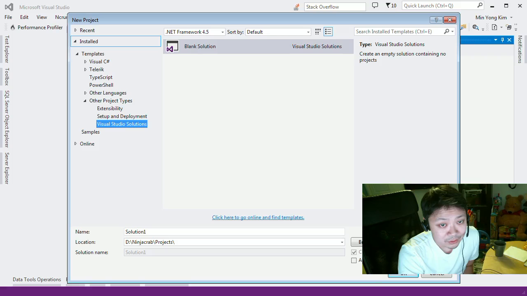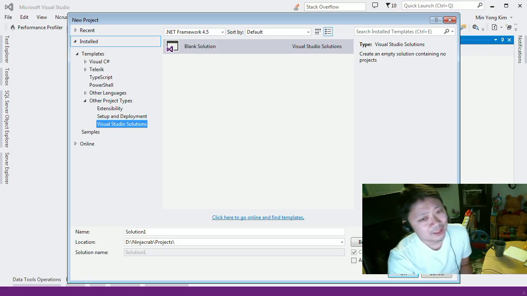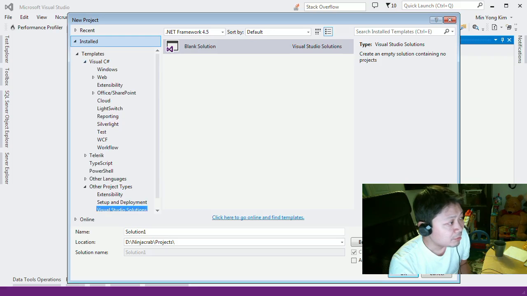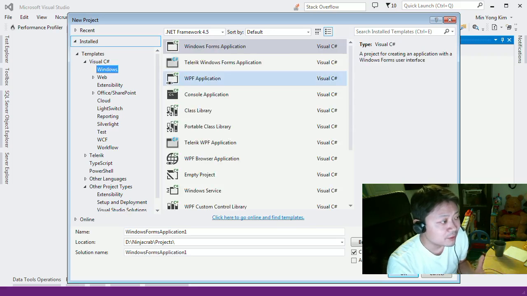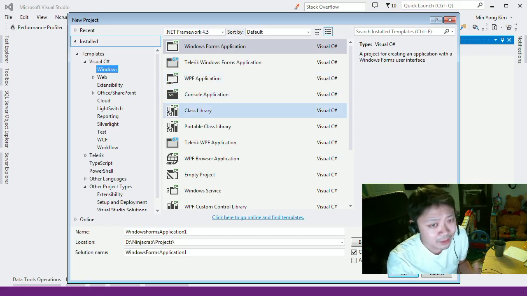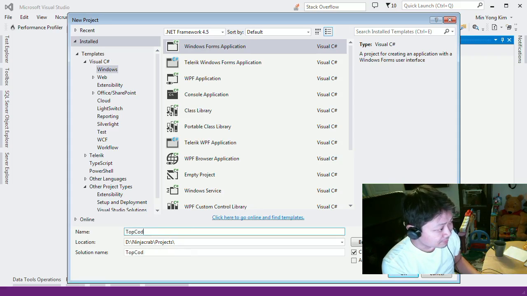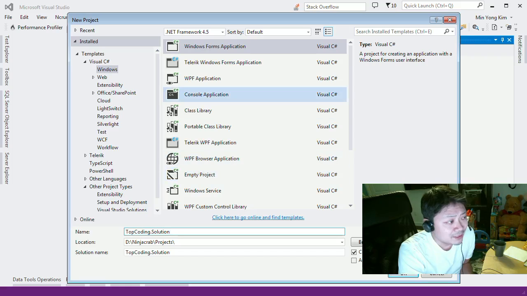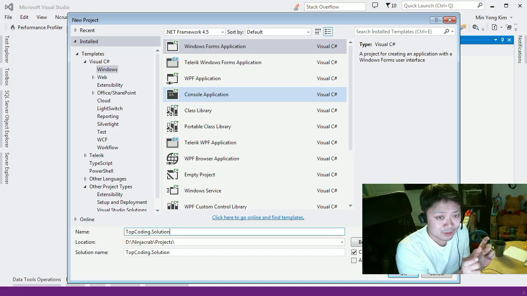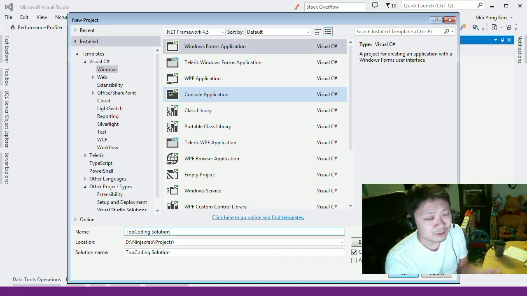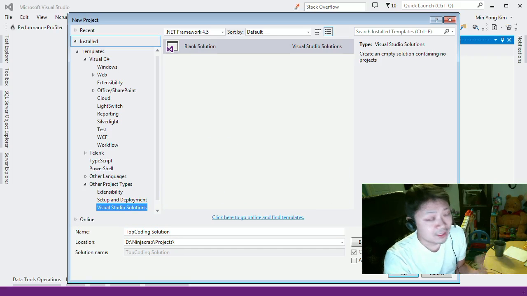In it, we have blank solutions. So what I like to do is I just like to create an absolute empty solution, because if you actually start creating a project that's based upon like a Windows application, WPF application, or class library or anything, it does this heinous thing where, let's say I name this TopCoding Solution. What's going to actually happen is it would create a folder called TopCoding Solution, and then under TopCoding Solution it'd have another folder called TopCoding Solution, and one would have the solution, one would have the project, but it's just like this nested redundancy and looks ugly. So based upon that, I like to start off with a blank solution.